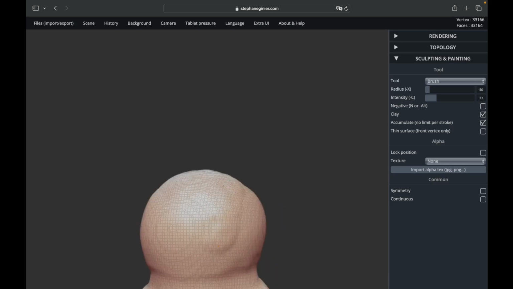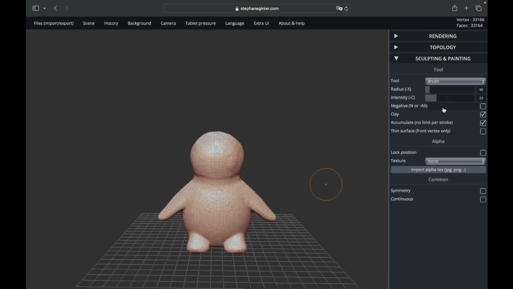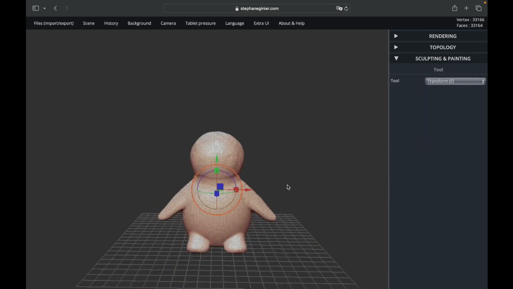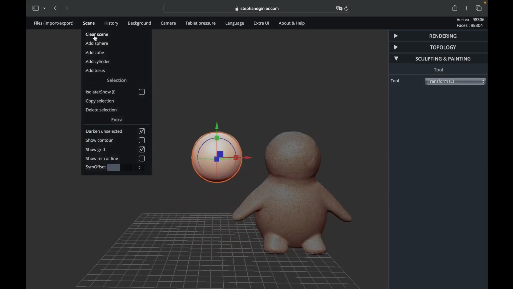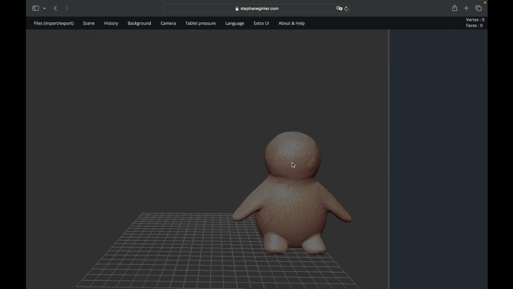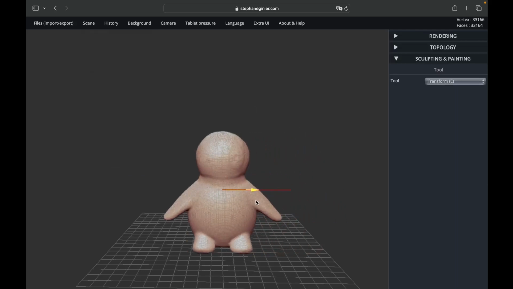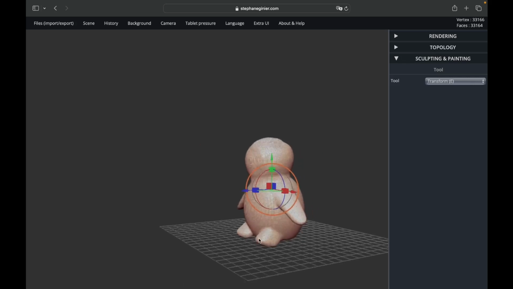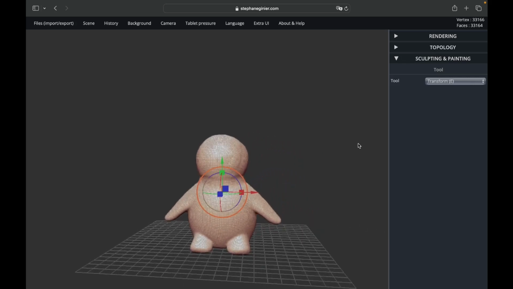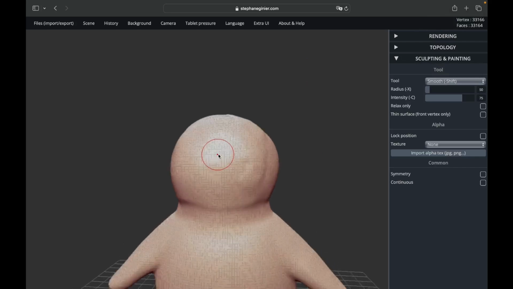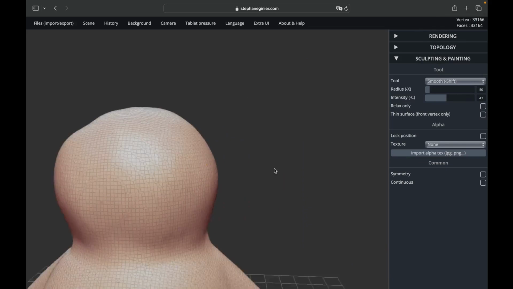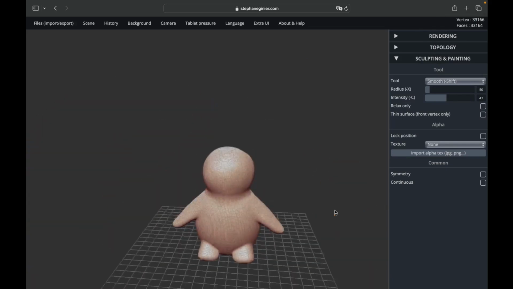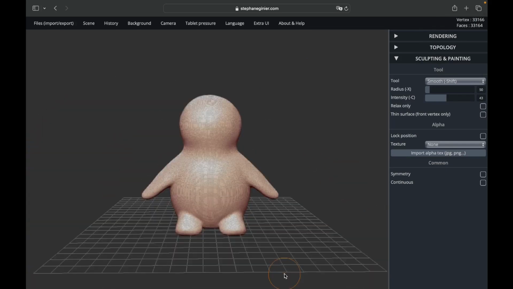When the sphere is no longer visible, we select the Transform tool, translate the penguin's body, select the sphere and click on Scene and Delete Selection. As you can see, with the help of the sphere, we managed to obtain a much more regular head. With the Smooth tool, we are going to smooth the head to eliminate some excess material from the head and make everything more homogeneous. Let's continue now with the modification of the pose.